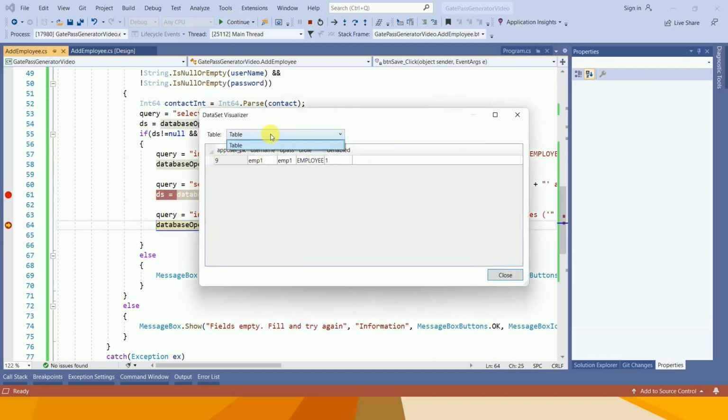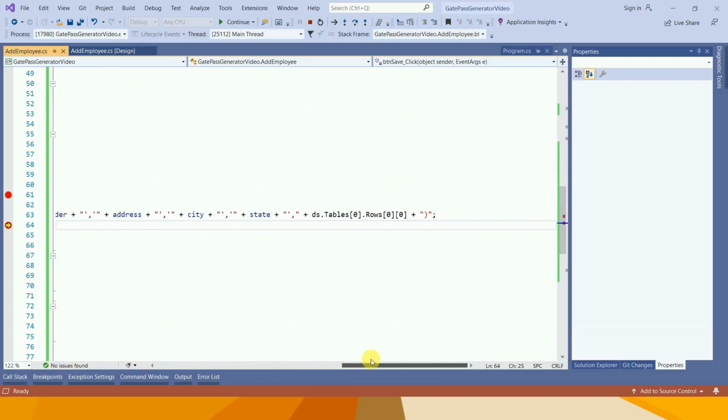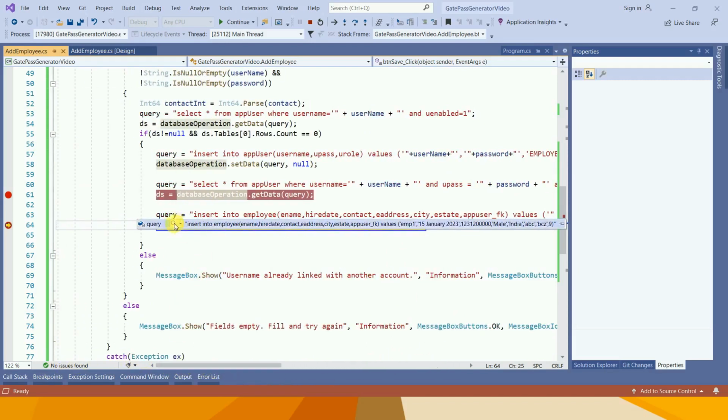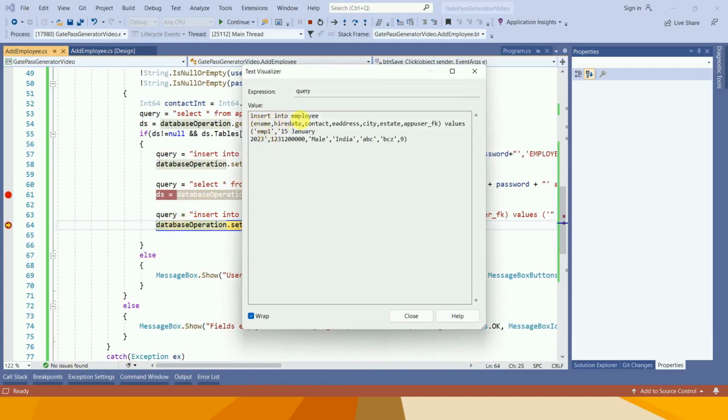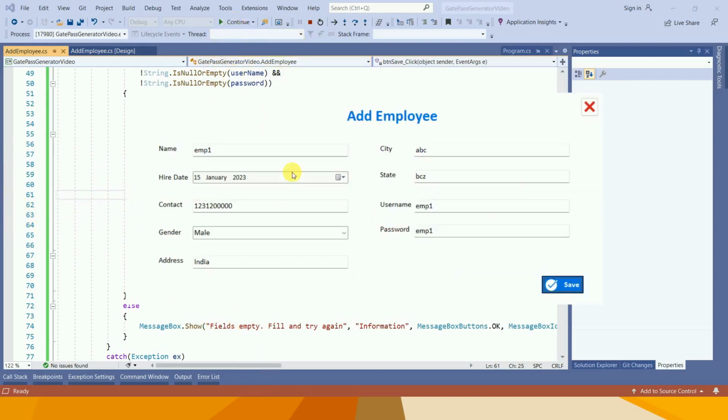This is the table. So table 0 we have. This is the 0th row and 0th column. So that's why we have written 00 over here. So if I move back and click on this, here you can see the query is ready. So insert into employee, ename, hire date, like this one, and values. And you must observe that contact is not in the single quotes. It's directly the number over there. So if I move back and just remove all these breakpoints and continue, here you can see this.